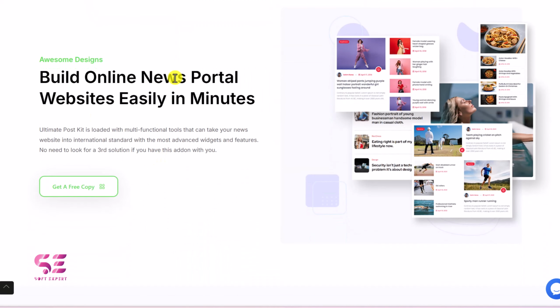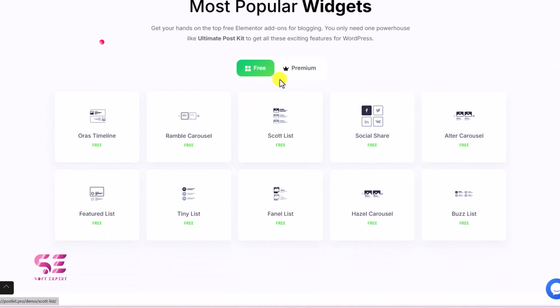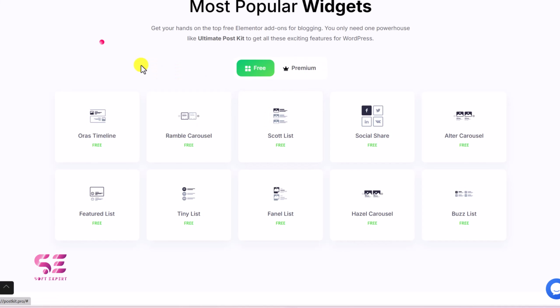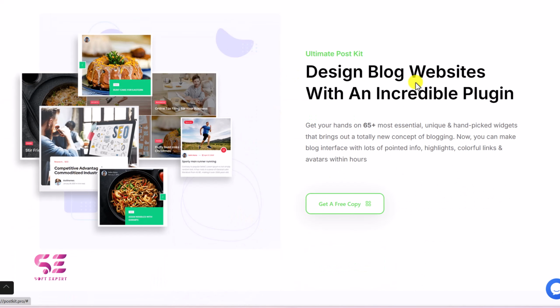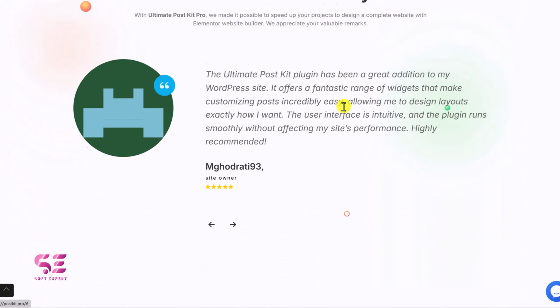Then you can build online news portals like these. And there are some demos available, so you can have free and premium. So by using this free plugin, we can create post timelines, post carousels, lists, social shares, and another carousel, lists, post grid and feature list, and so on. We will explore some of its demos and then we will see how to use this plugin, okay? Again, design blog post websites with an incredible plugin, what our clients say, and so on.